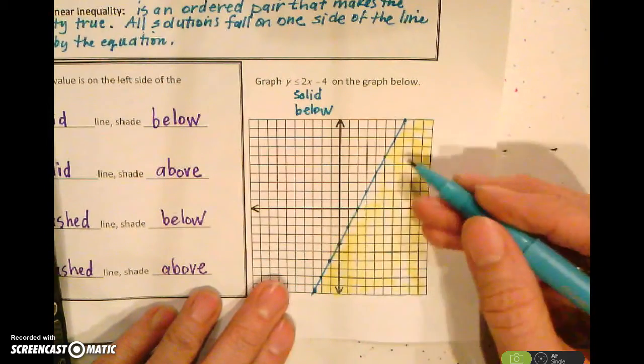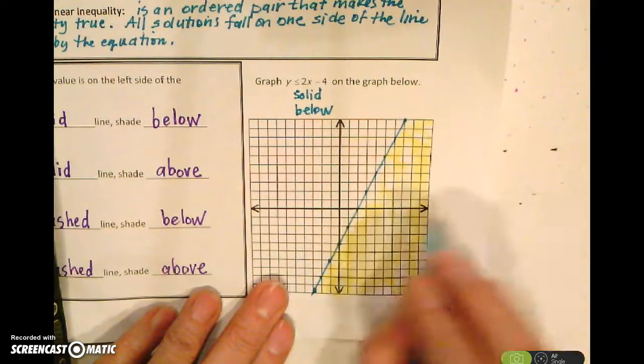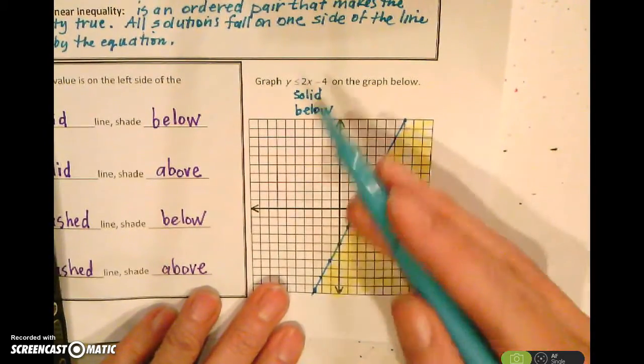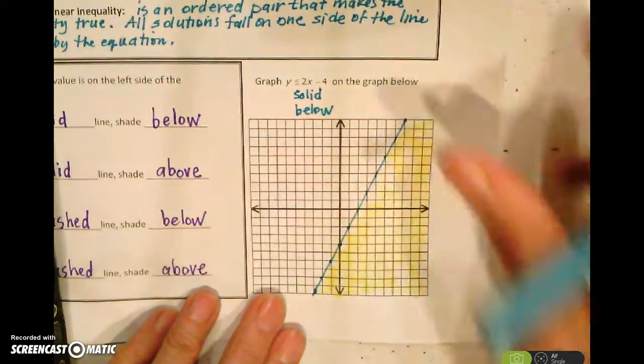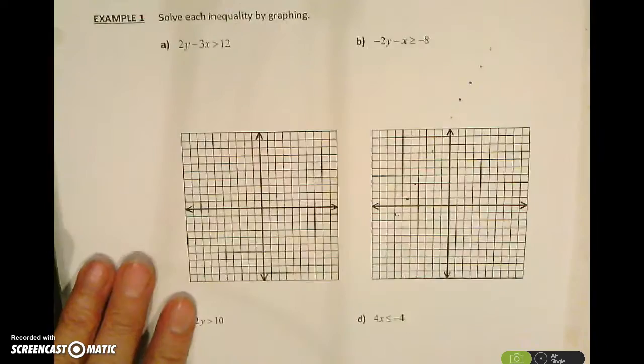Let me just point out again that every single point in this yellow section, and forever this way and forever that way, are solutions to this linear inequality. So there are just an infinite number of points that work. All right, so then let's go to example 1 and work these.